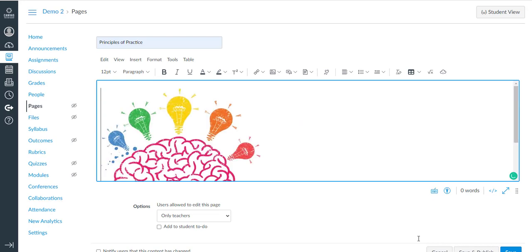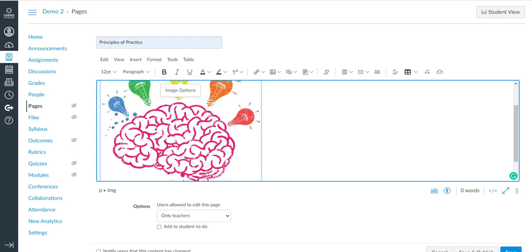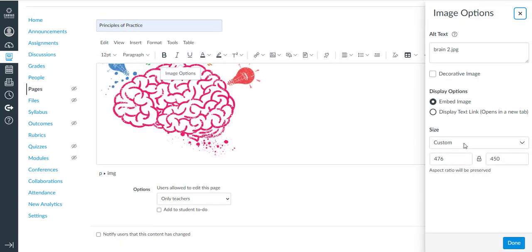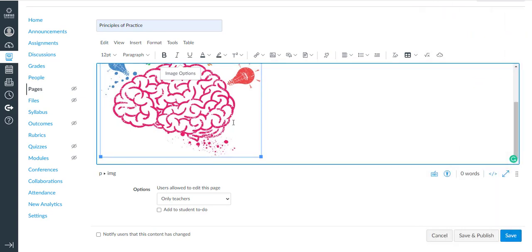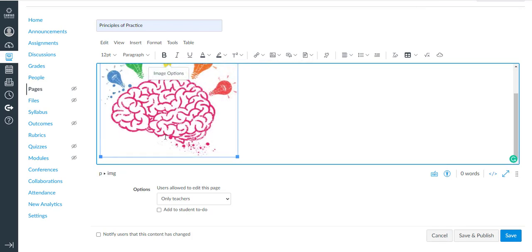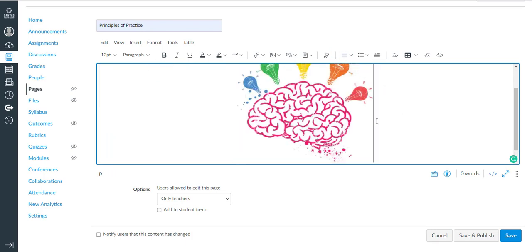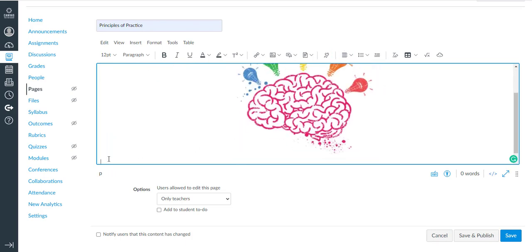And there is our image. We're going to click on the image, and we can make some edits to that image. We can choose to resize the image if we want. And then we can additionally crop it or resize it from there. And I'm just going to go ahead and center my image so that it looks good on my page. And then I'm going to go ahead and add some text underneath my image.